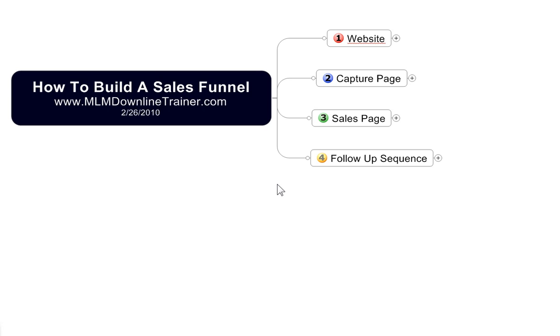Now, in order to do this well, there are four components to put together, and each of them has several moving parts, a lot of different pieces to assemble, right? So we've got the website, capture page, the sales page, and follow-up sequence. Each of these things involves a bunch of steps.